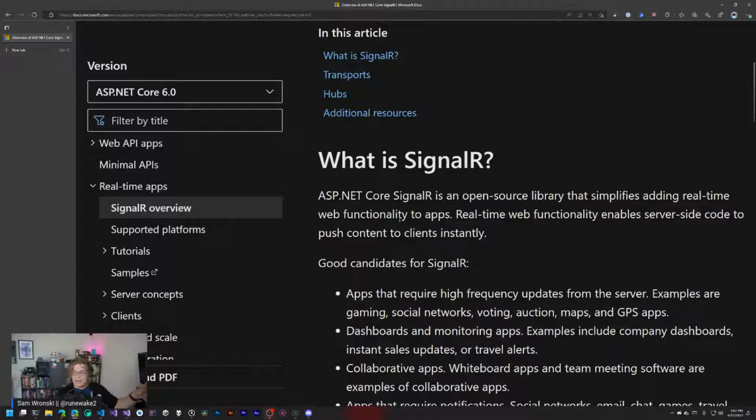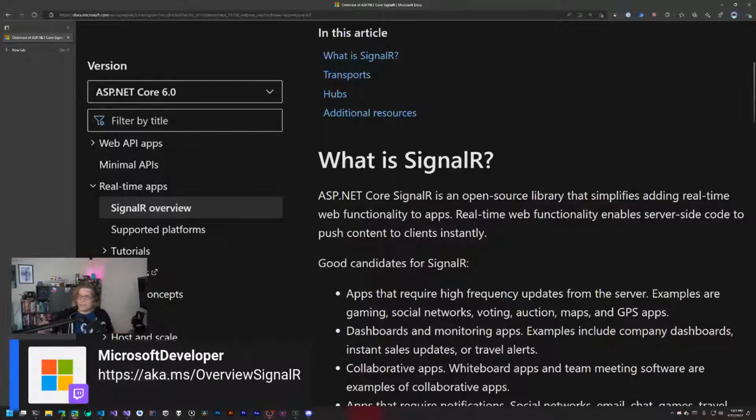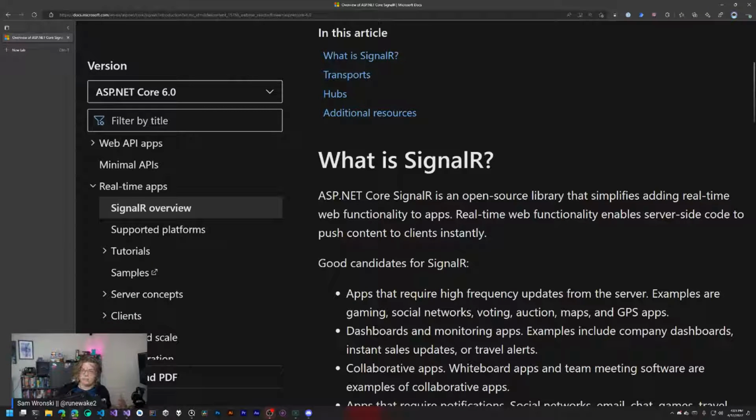We're going to be relying on these SignalR docs. You can find those at aka.ms/overview-signalr, and there should be a link in the chat. That will kind of help you find this and find a bunch of other docs that you can use.